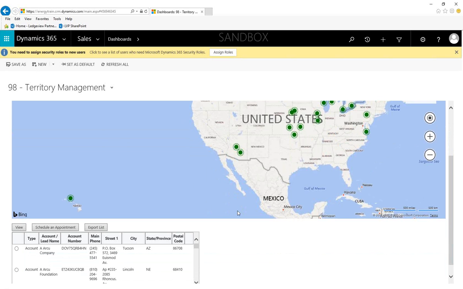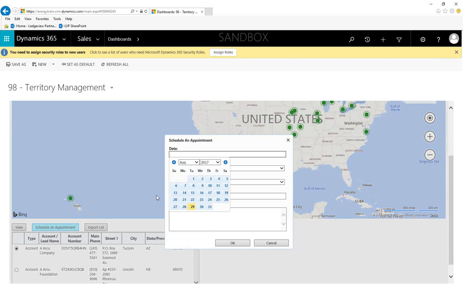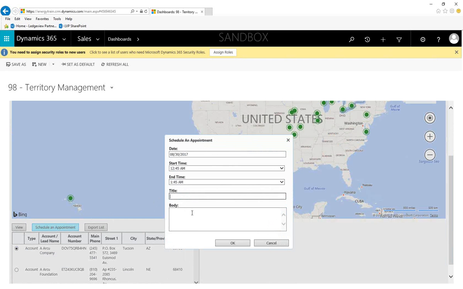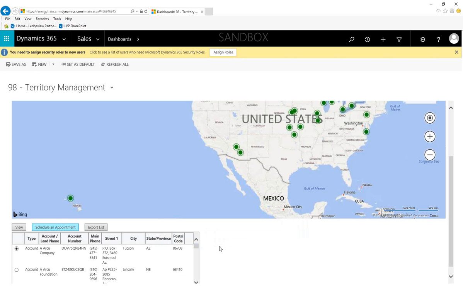And then one of the last questions was, how can I make an appointment and then download the address and phone number? You can simply make an appointment right here by selecting the account and clicking schedule an appointment. It's going to bring up this nice little appointment screen. So you can put your date in here. If I do August 30th, 12:45 to 1:45, give it a title, and then some body information in here, just some extra text, click OK. Now you've created an appointment.